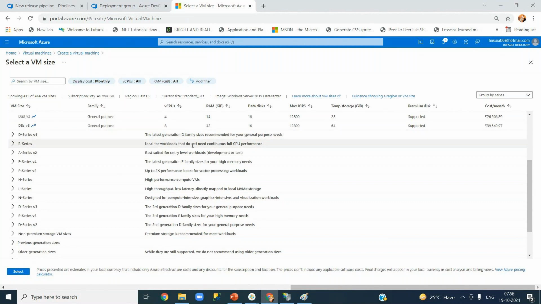And the B series, you can see, is ideal for workflows that do not need continuous full CPU performance, meaning this could be for your dev or QA environments, because based on the series your cost of server will increase. And if you are using the F series, up to 2x performance boost for vector processing workloads. This is basically for gaming. If you are running any games or anything data science related, you can go with this kind.